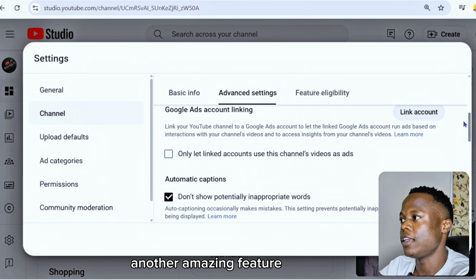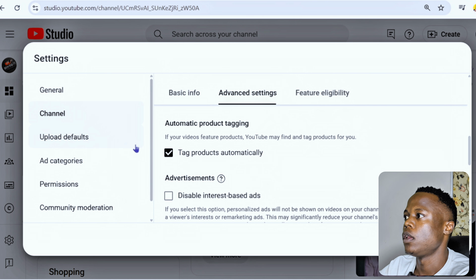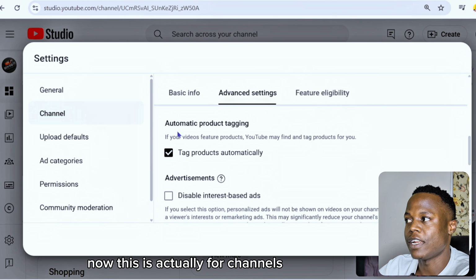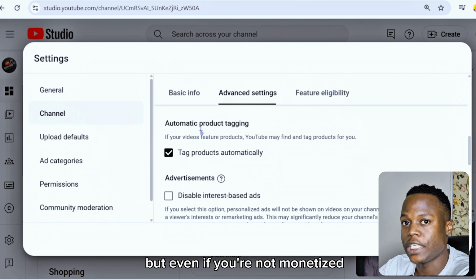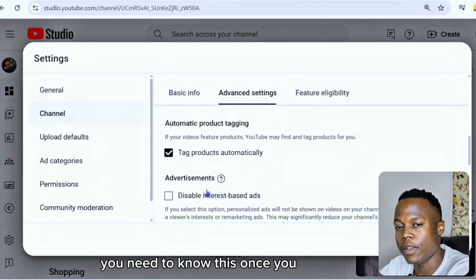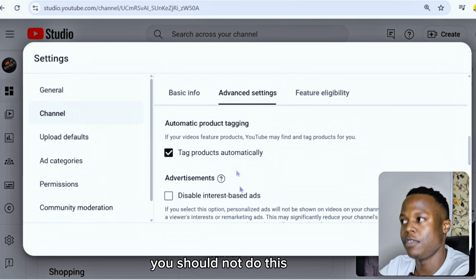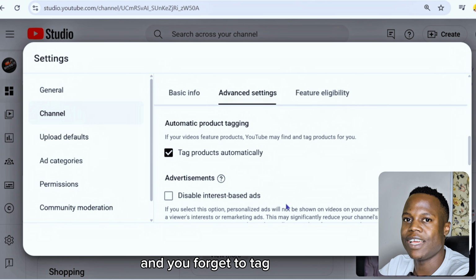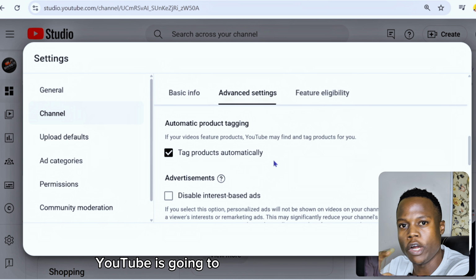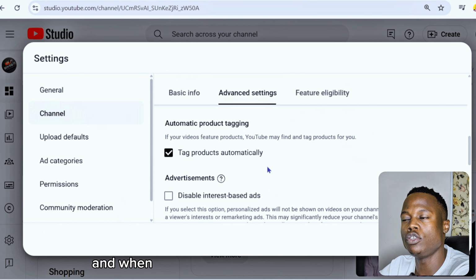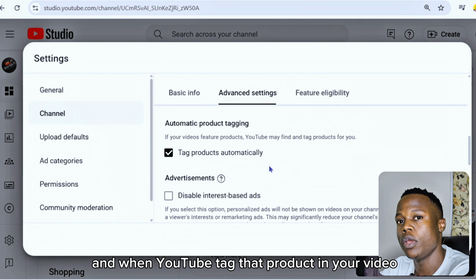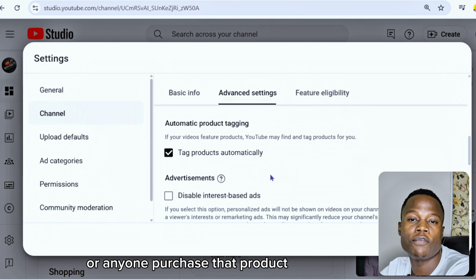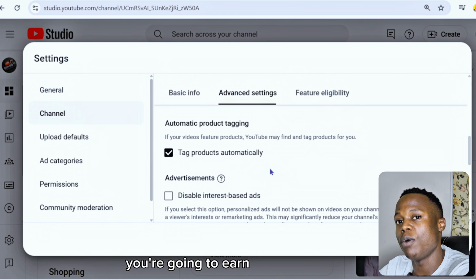Another amazing feature is right here. Automatic product tagging. Now, this is actually for channels that are monetized. But even if you're not monetized, you need to know this. Once you get monetized, you should not make this mistake. If you mention any product in your video and you forget to tag that product, YouTube is going to help you to tag that product. And when YouTube tags that product in your video, and then your viewers purchase that product from your channel, you're going to earn more money.